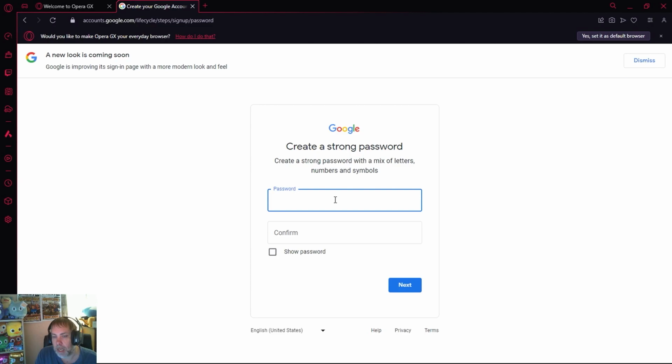Okay, putting in a password, obviously password to log in. So I'm just going to make one up that's completely new and irrelevant. So if I could type properly, that might work. Hang on.